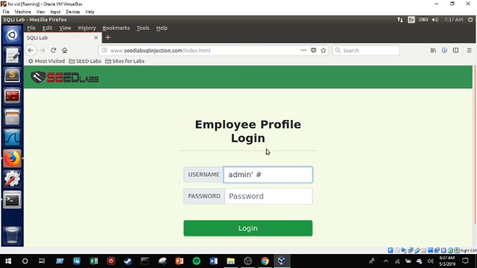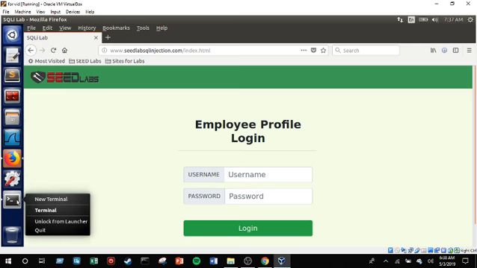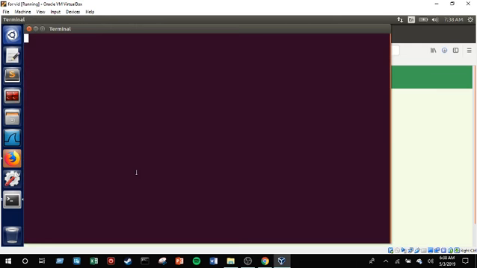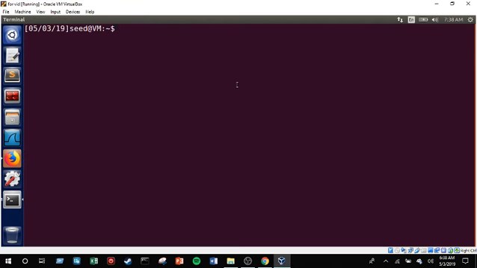Going on to task 2.2, we are asked to do the same thing except through the terminal. So if we open up a new terminal, we are able to perform the same thing. We're going to be using curl, we're going to be opening and closing single quotes.